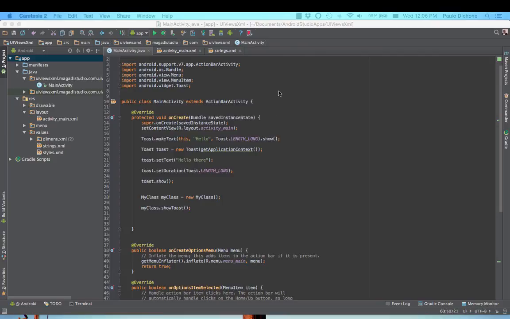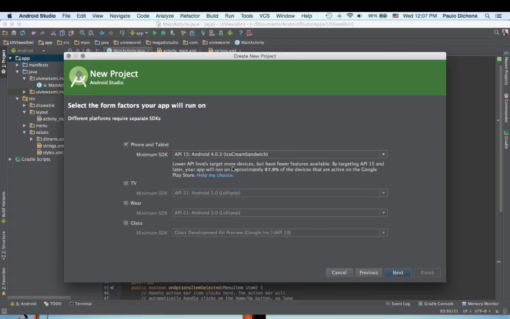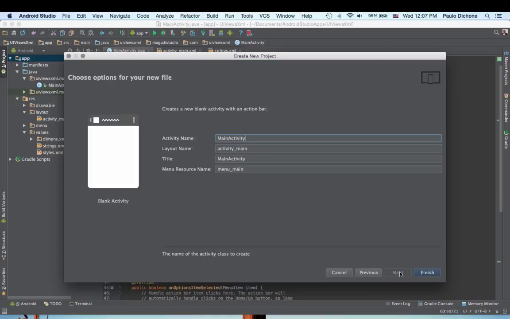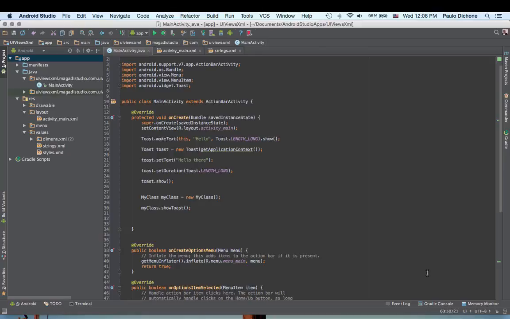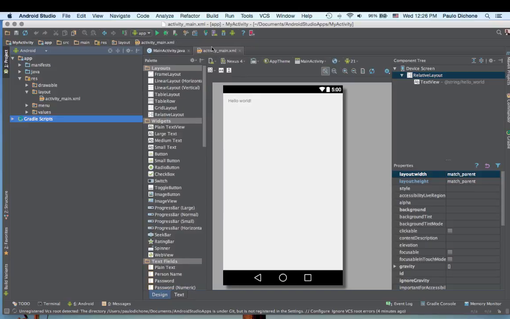Alright, so we're going to go ahead and create a new project as usual. So go File, New Project, and we're going to say My Activity. We're going to leave everything the way it is. Go Next, Next, Blank Activity, and Finish. Alright, our project has been created. Let's go ahead and move this a little bit here.